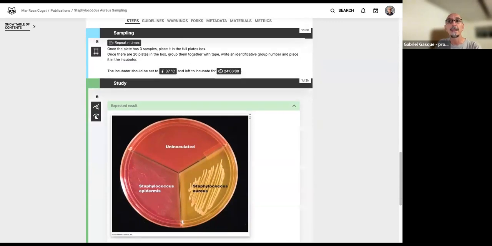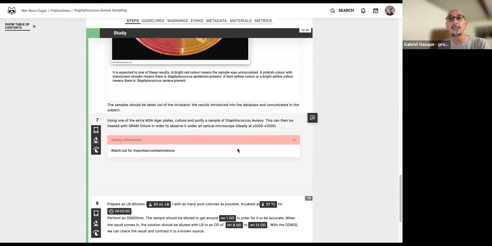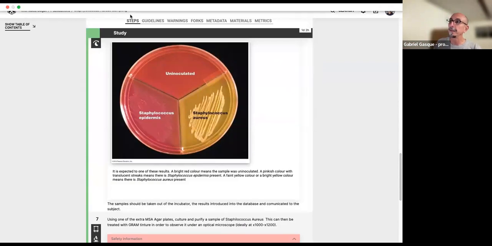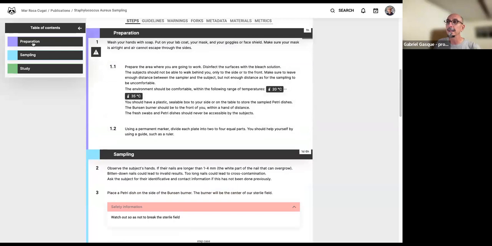The protocol itself is written in a detailed recipe-like step-by-step fashion. It accepts images, pictures, and videos, and it is an interactive document because any reader can come and post a comment or ask a question. And as soon as the comment is posted, the authors will receive a notification and they can come to the system and reply to that comment or question. Different sections of the protocol are coded in different colors, creating a table of content.